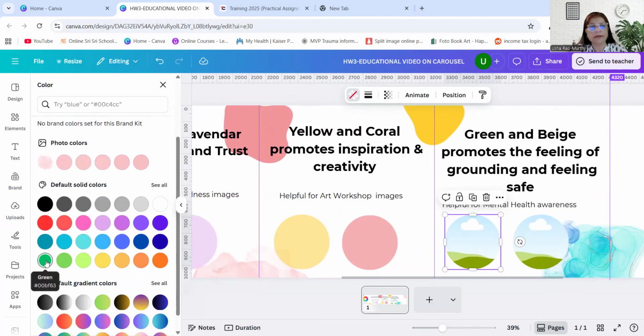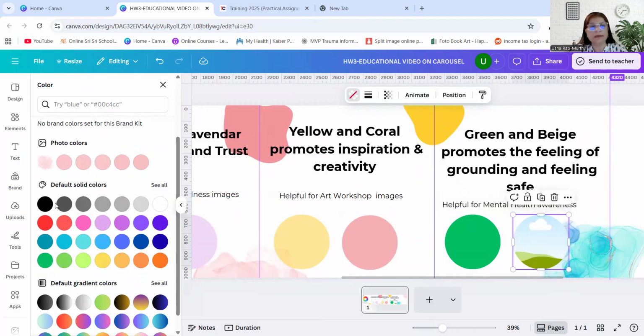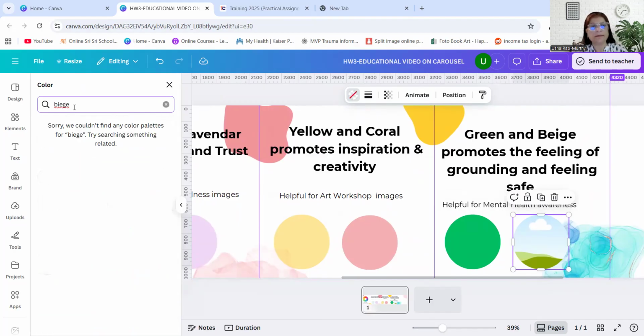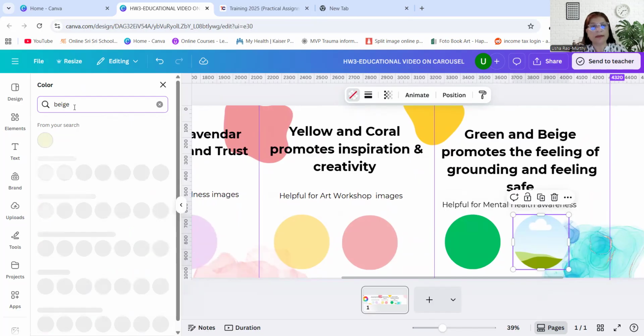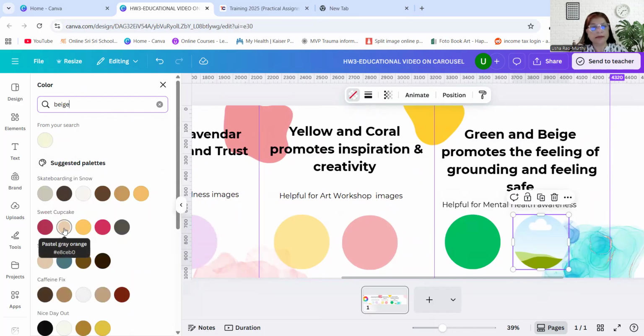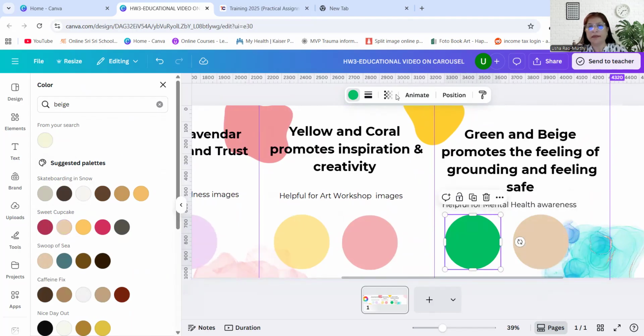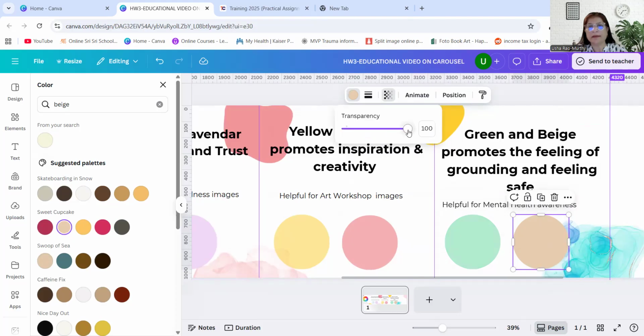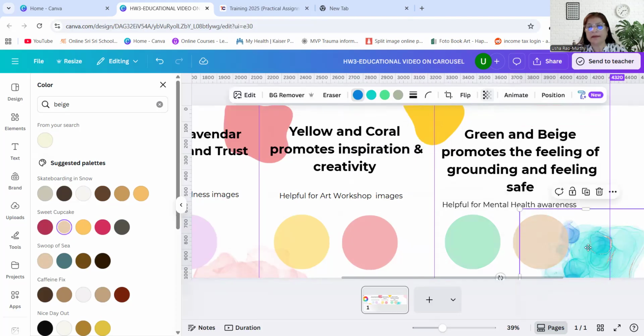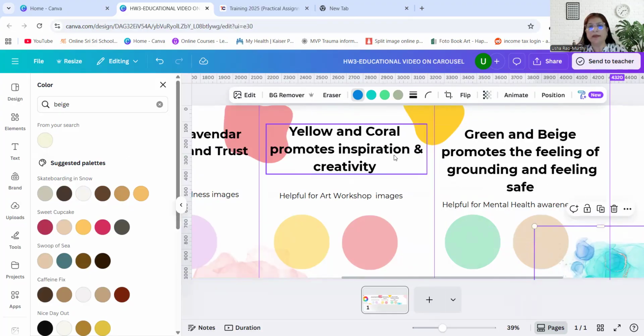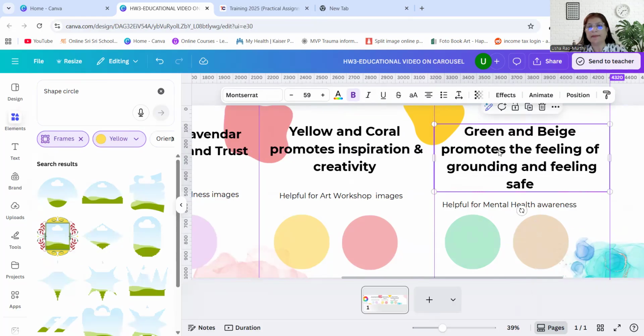And I like this green. And use this color here on the page. Again, I'm going to reduce the transparency. So those are my three images or talking points.